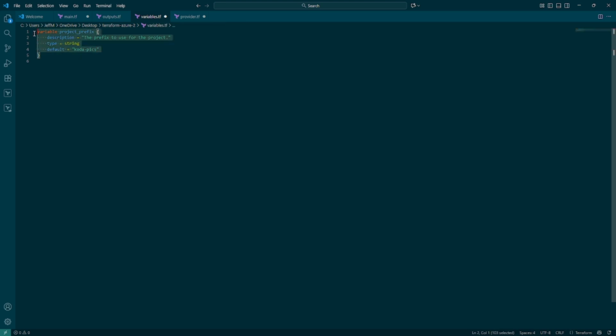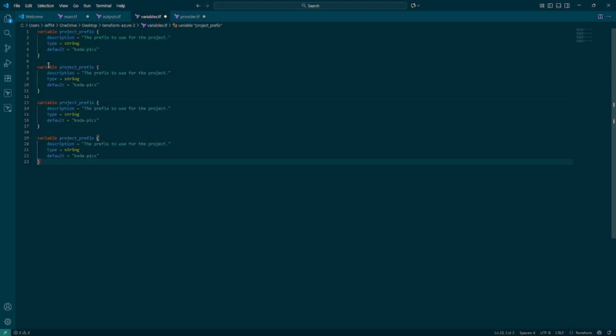So I'm going to copy and paste this just to make it easier. I have 4 variables I want to go ahead and make here. And the next variable is going to be location. So if you wanted to change the location of the resources from, say, central US to east US or another region, that's how you would go ahead and do this. And we'll give it a description here of the location of the resources in Azure. And for the default location, we'll leave it as central US.